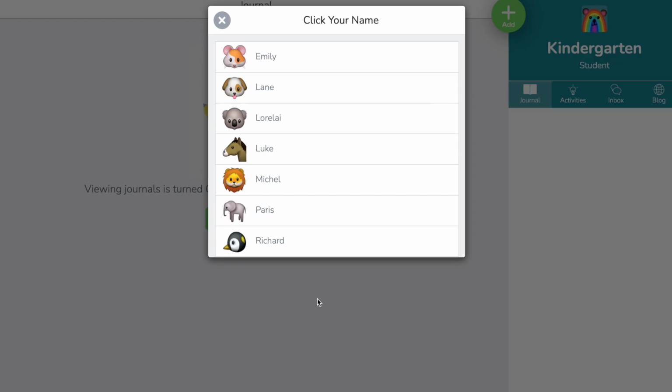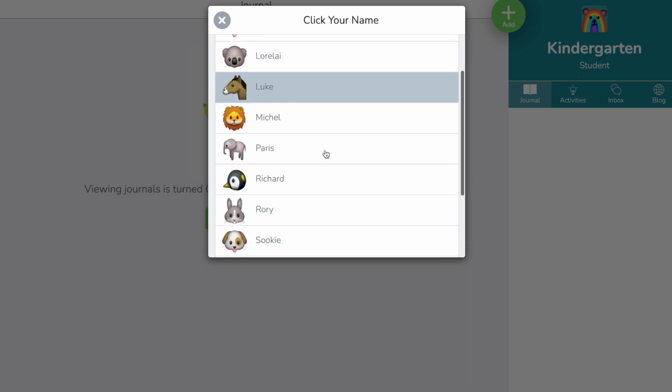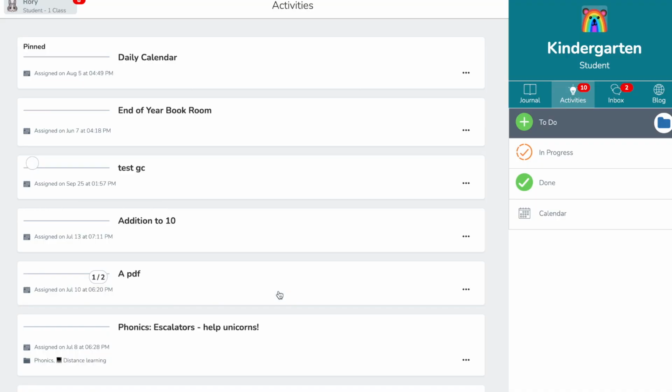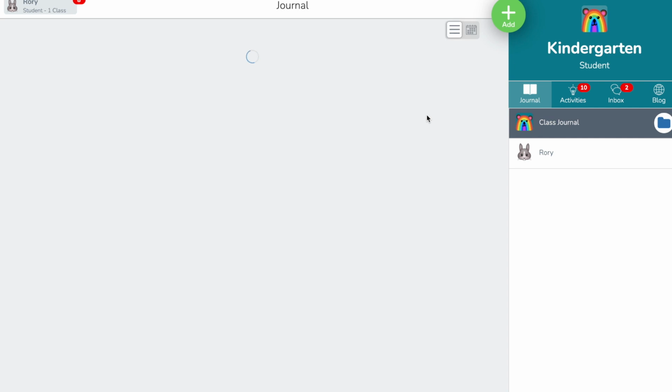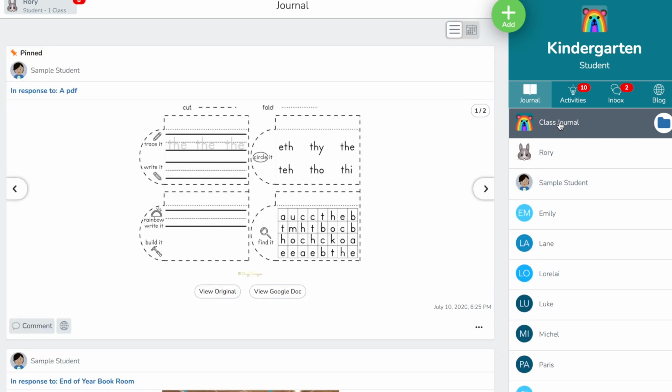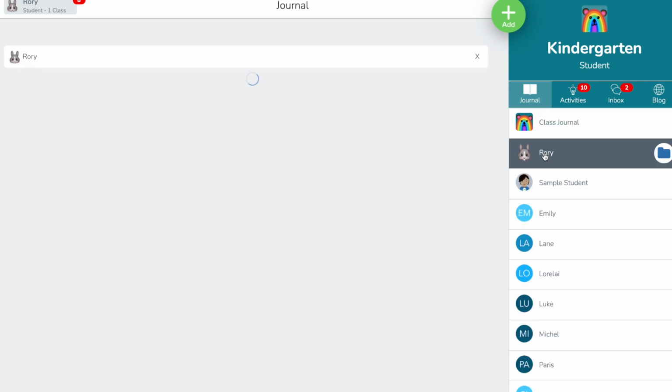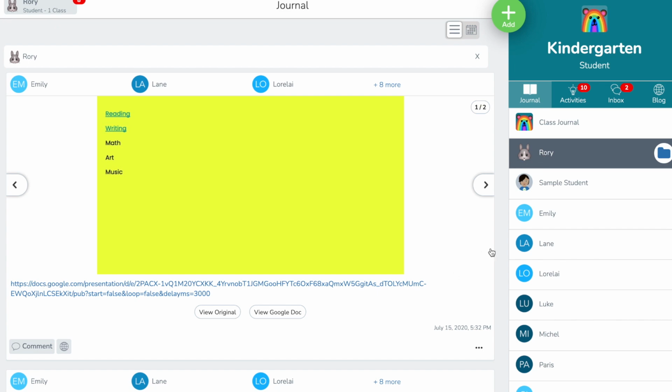So again, this is very cool. Any student can choose who he is, and we are inside. What we can see inside and what your students can see inside their account is very similar to teacher's account. There is a journal, a feed, like a class journal, but it also can be just a journal of this very student, what he or she has done or posted.